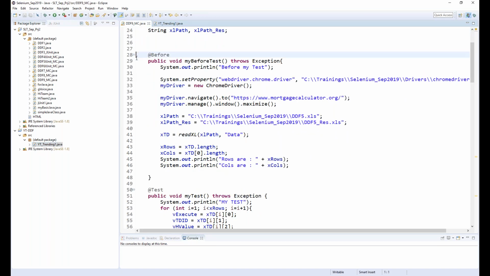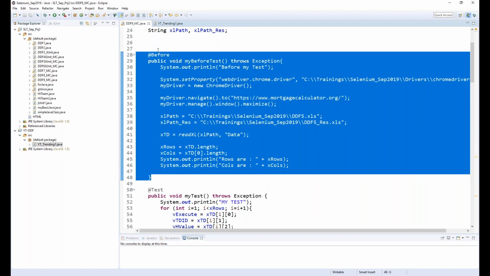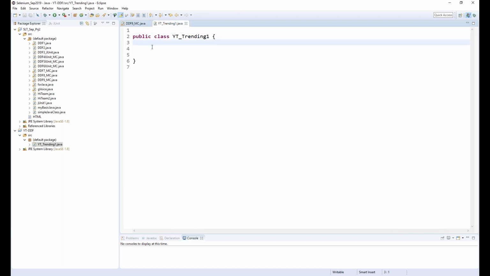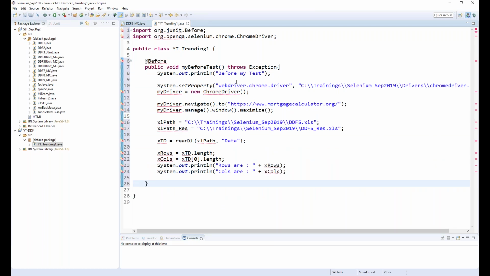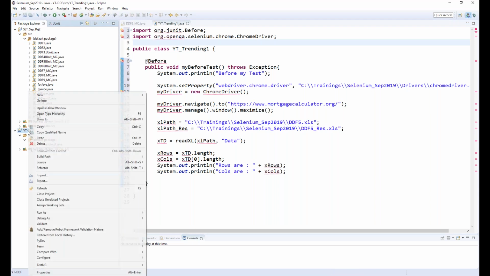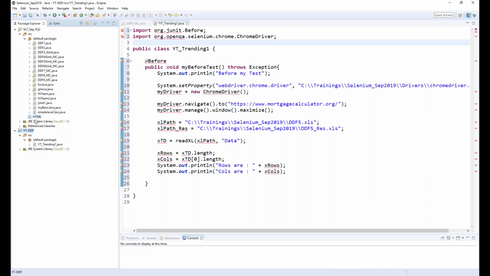Let's take one after the other. At before, do I need it? Yes, we need at before. What is it that we want to do? Now, I don't have a Chrome driver, my driver, JUnit, OpenQA. Why don't they get recognized, team? Main reason is you have not given your reference libraries. So see, here you have your JRE system library and reference libraries. All these four have to be linked here. It does not matter where these drivers are, as long as it can find them when it wants them.